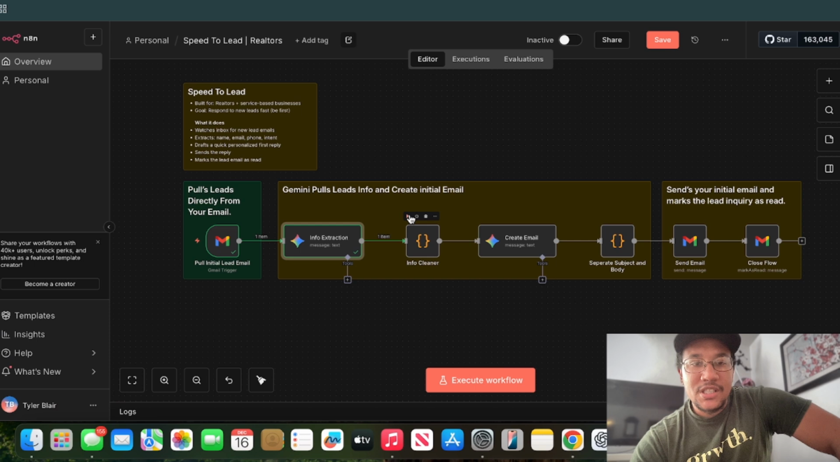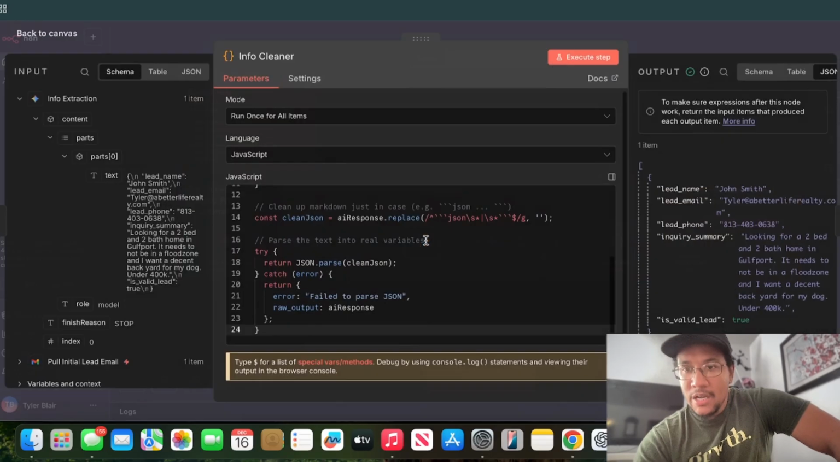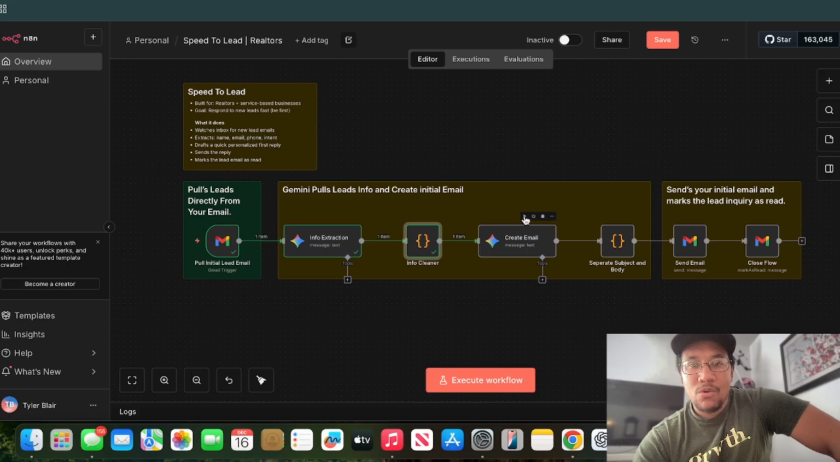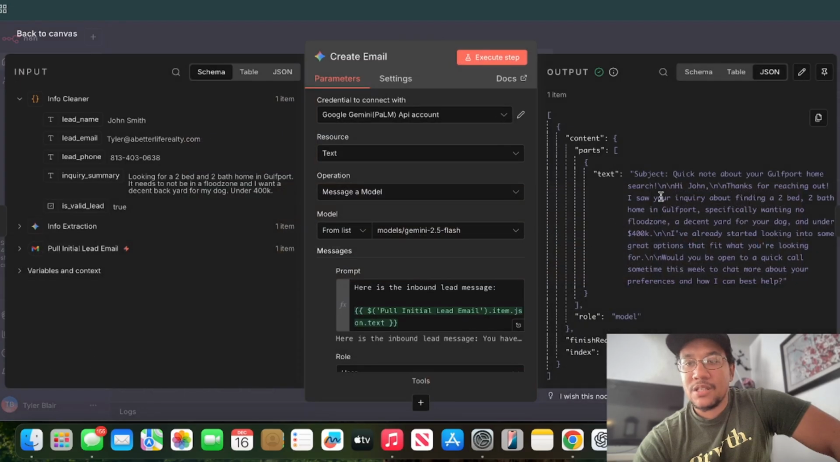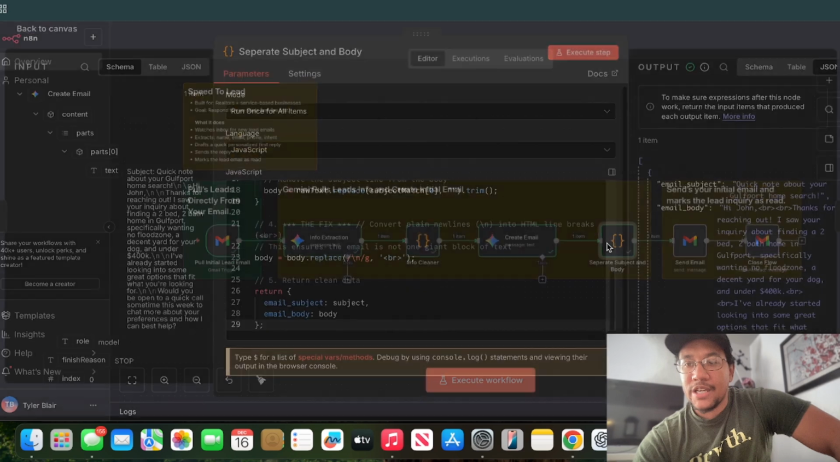So once it's in that structured output, we're going to go to an info cleaner. And what this is going to do is separate that JSON so that we have different aspects that we can plug and play with, right? So as you can see, boom, it separated them so that it's more organized. And now we're going to send it to our create email. And we're using Gemini for this. And what that is going to do is it's going to create a subject line and an email. Perfect. We're going to separate that subject line and that email. And then we're going to go ahead and let's check it out.